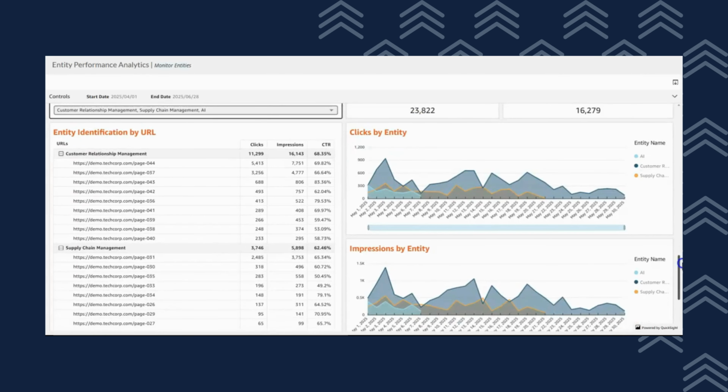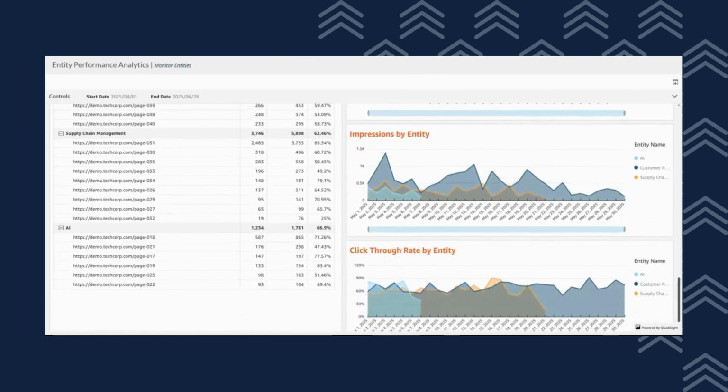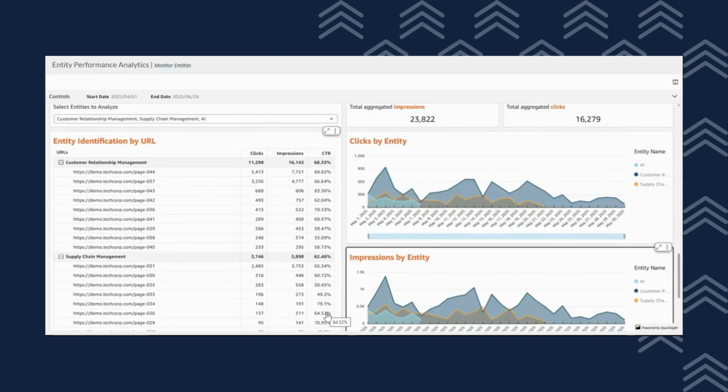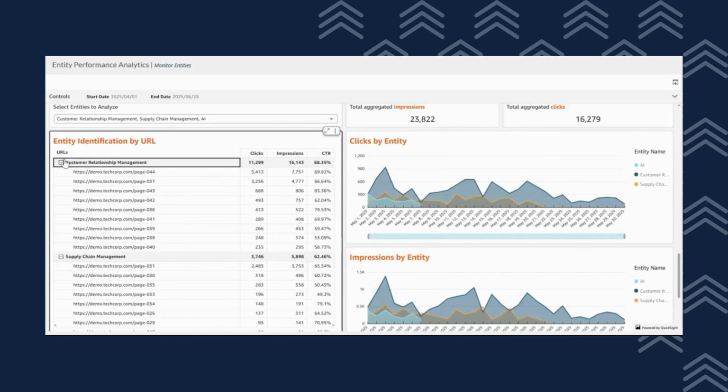The entity performance graphs show the clicks, impressions, and click-through rate of those selected entities over the date range you've applied in the controls. Hover over any date for a breakdown of the performance of the selected entities for that date. And if you're interested in individual URL performance, take a look at the Entity Identification by URL table, where you'll find a list of URLs where each entity was identified, along with the performance data for the date range selected in the controls. URL lists for given entities can be expanded or collapsed.